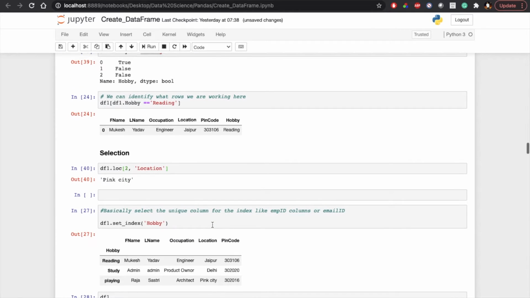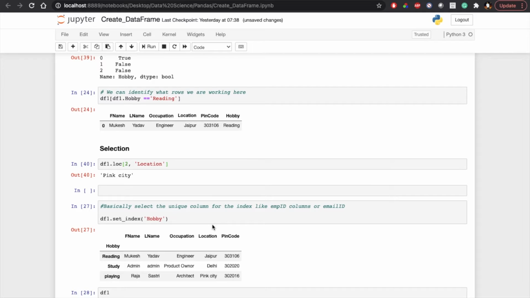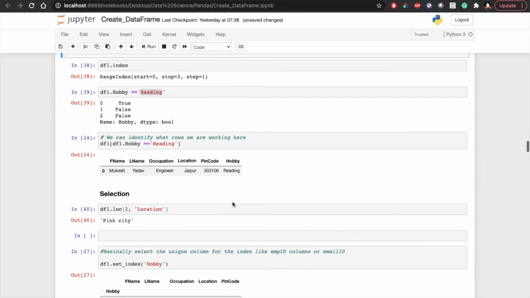Now, basically select the unique columns. As I mentioned earlier, we need to select only unique ones. Here I have a very small data set. Further, after this basic series, I'm going to create one advanced series. There I'll use huge data, and I will show all the operations.